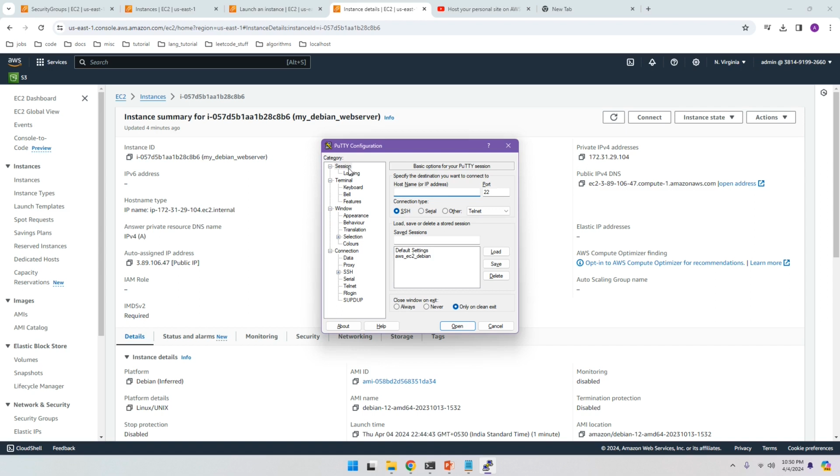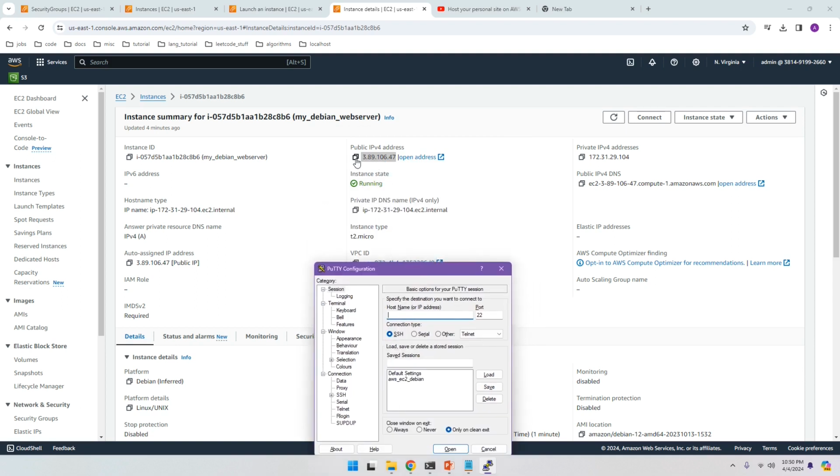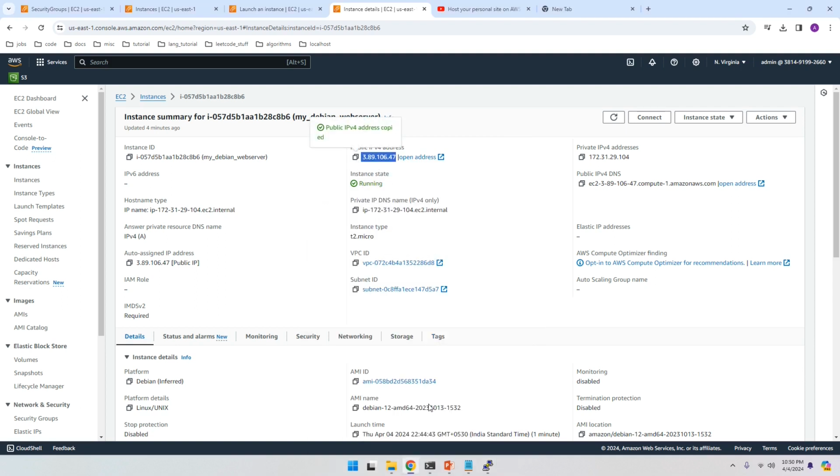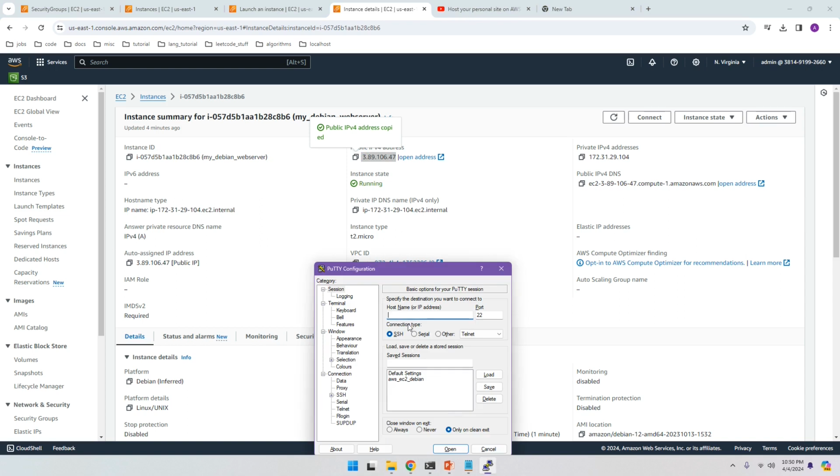Okay, so you want to go to sessions, and your host name would be your IP address, which is this one. So let's copy this and go to PuTTY, paste it. By default the port is 22, which is good. Connection type is SSH.